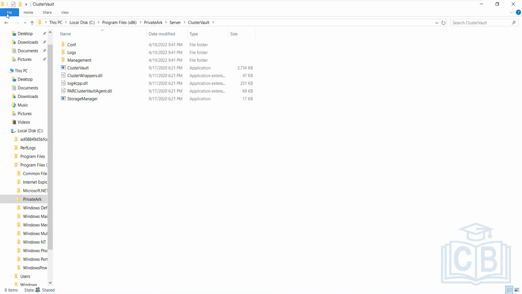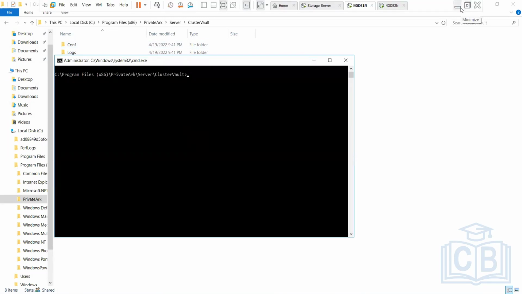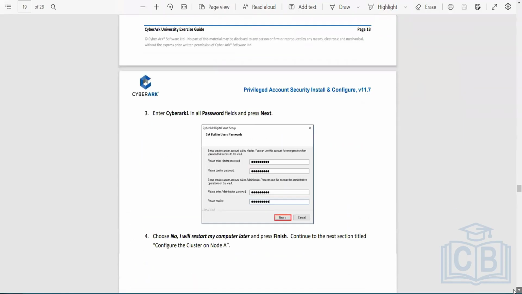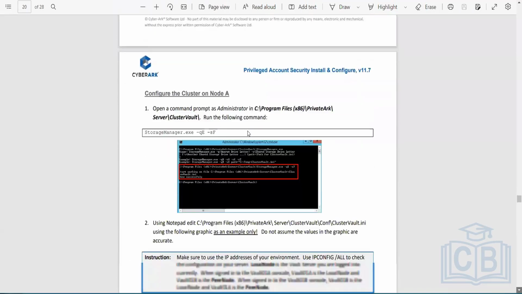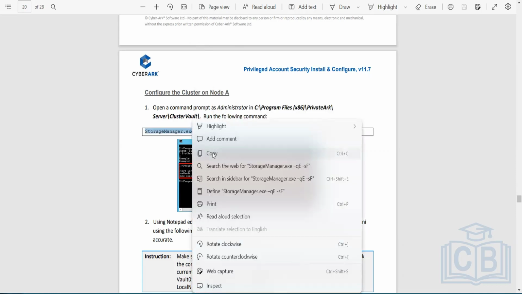So I will just open up command prompt as an administrator. It looks a bit weird to you, but once you install it 2-3 times, it will be very easy. So this is the command: storage manager.txt -QE. In this, Q is the quorum, S is the shared. For Q, we will use the capital Q letter because our quorum drive is Q. For the shared drive, we will use the capital S letter because our shared drive is S. Let me copy this.